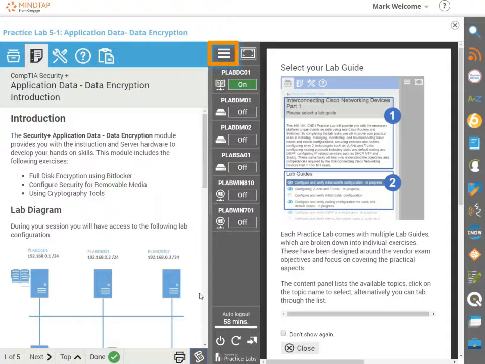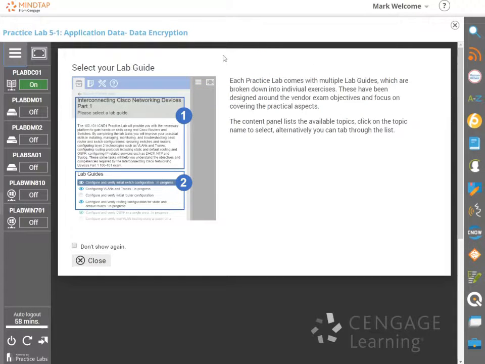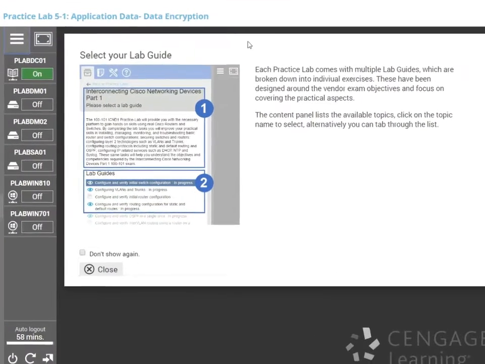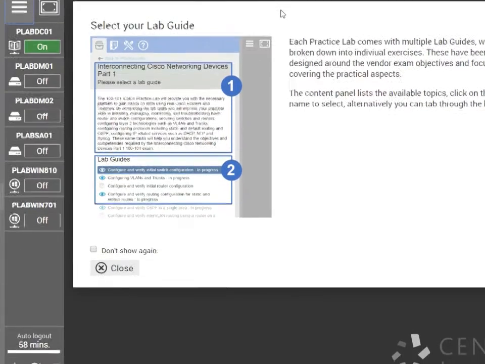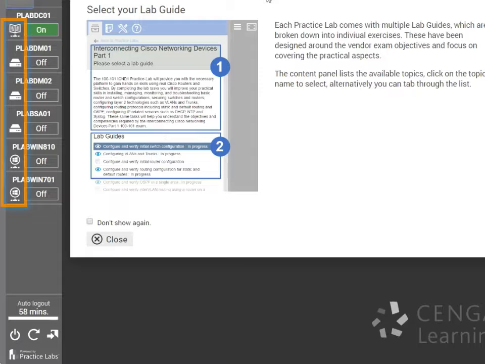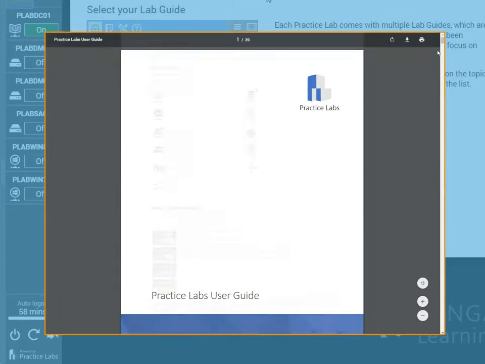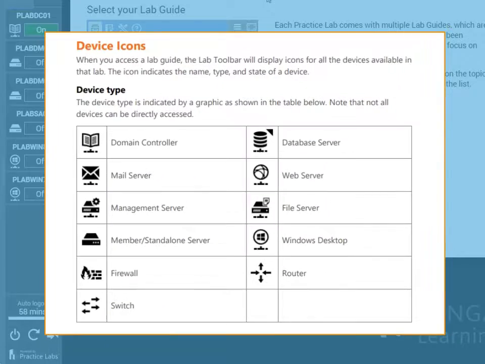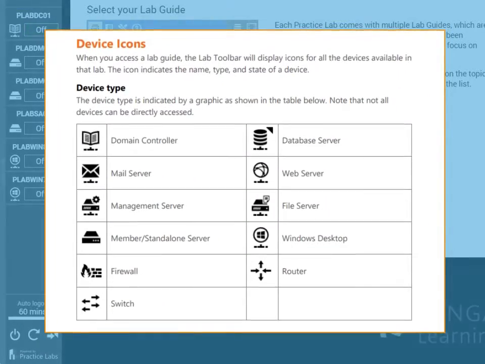At the top of the pane are a button that allows you to either show or hide the content pane, depending on how much space you want for your device pane, and a button that tells the system to fit your device's resolution to the available device pane space. Below these controls are all the pieces of hardware you'll use in this lab. Notice there are icons representing each device. If you have any questions about what an icon means, the user guide has a device icon table for reference.